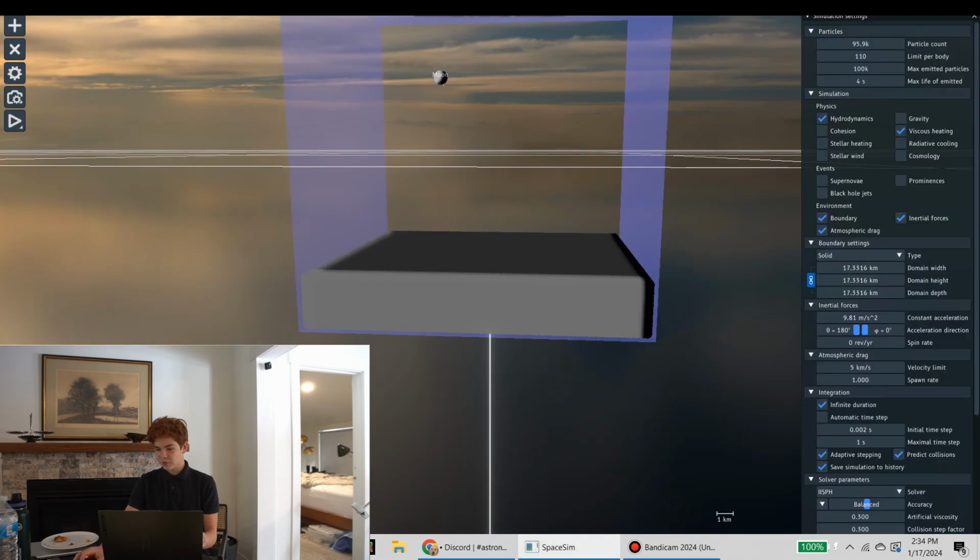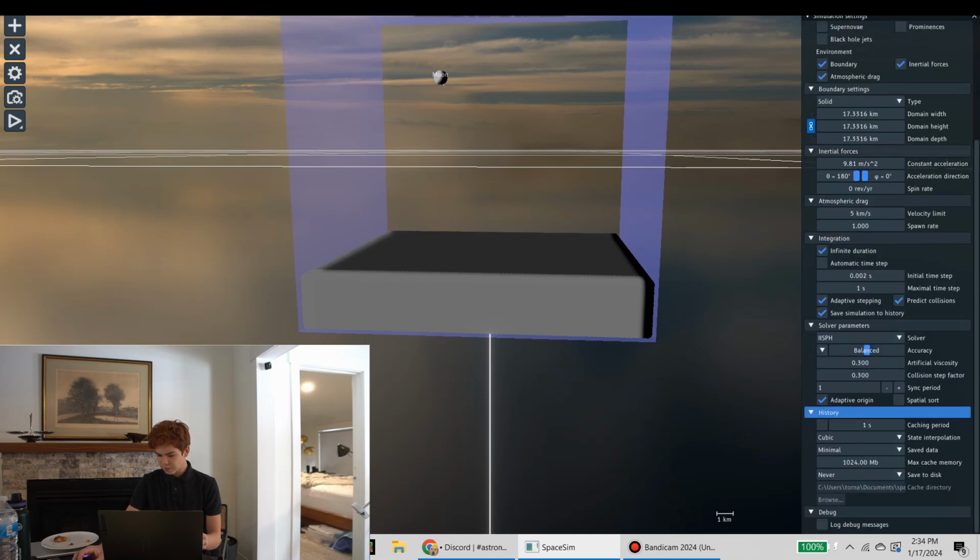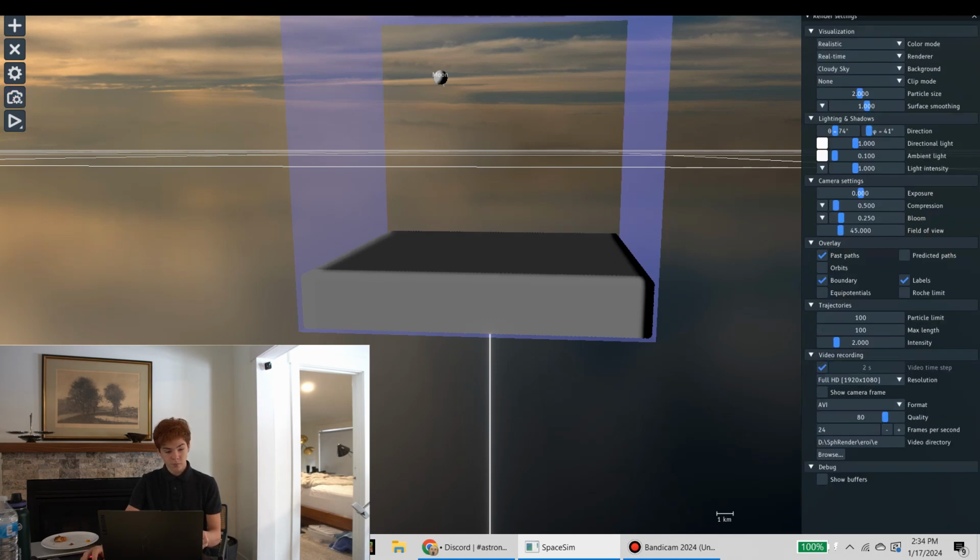Yeah, you can actually come over to here, and we have a whole bunch of new physics. We have inertial forces, atmospheric drag. You can turn gravity off, which is awesome. Boundary settings, I can't remember if this was in the last version or not. Then we have new histories, I believe. Yeah, state interpolation and save data being minimal or full wasn't there before.